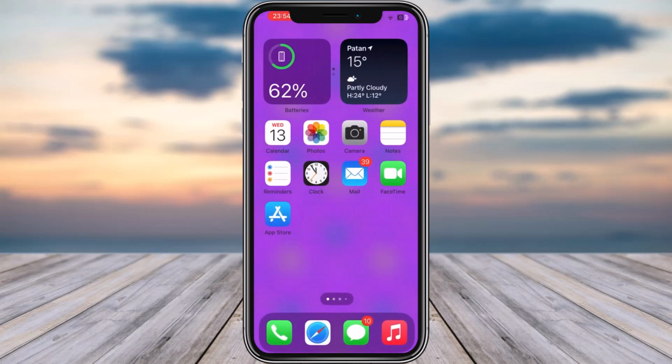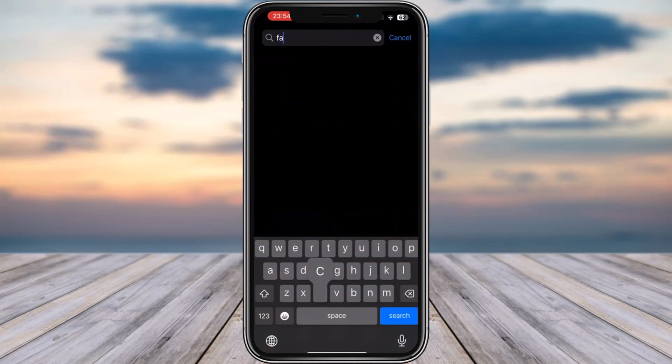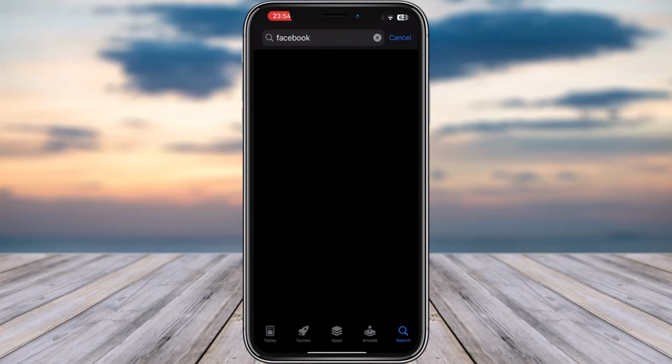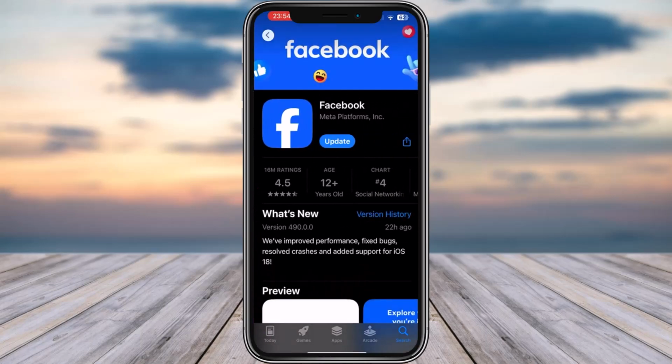Otherwise, you can also go to your app store, go to your search bar, type in Facebook, and make sure you update your app. That sometimes solves so many problems. You can see it also asks for an update. Tap on the update option, it will re-download itself, and that is it. You will be able to have a new reel section for you to watch.